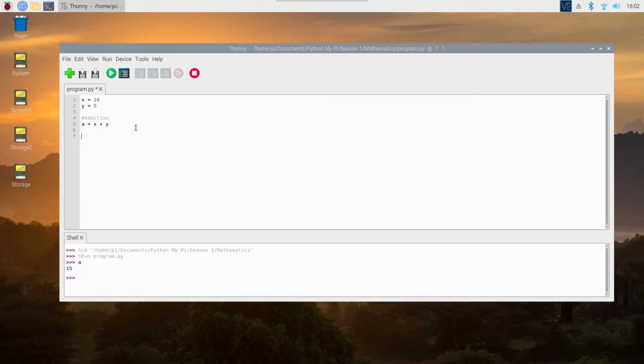So let's progress down. Next is subtraction. Here we're going to have s for subtraction equals x minus y. And then when we stop and run the program again, we can type in s and we should receive 5.